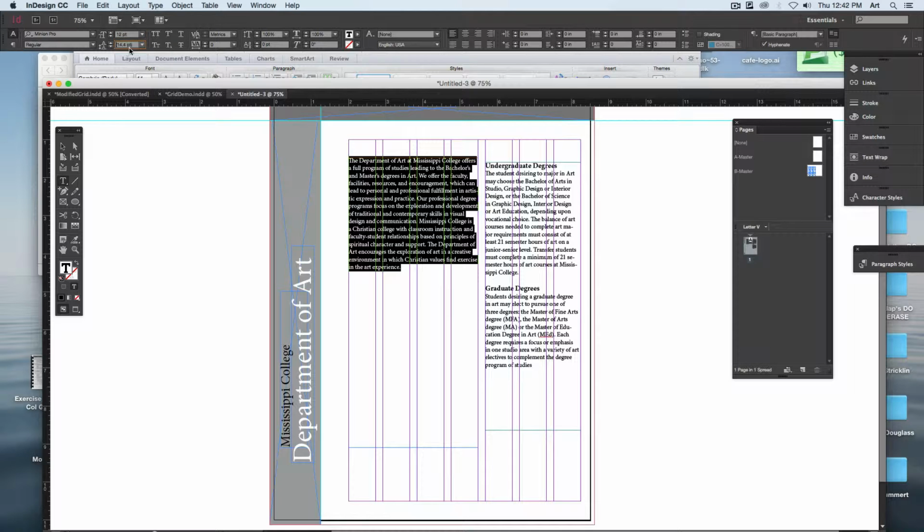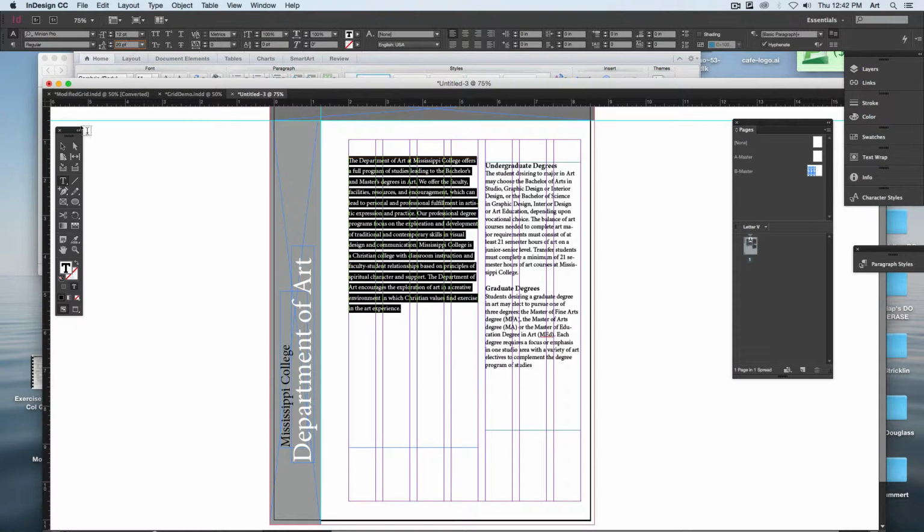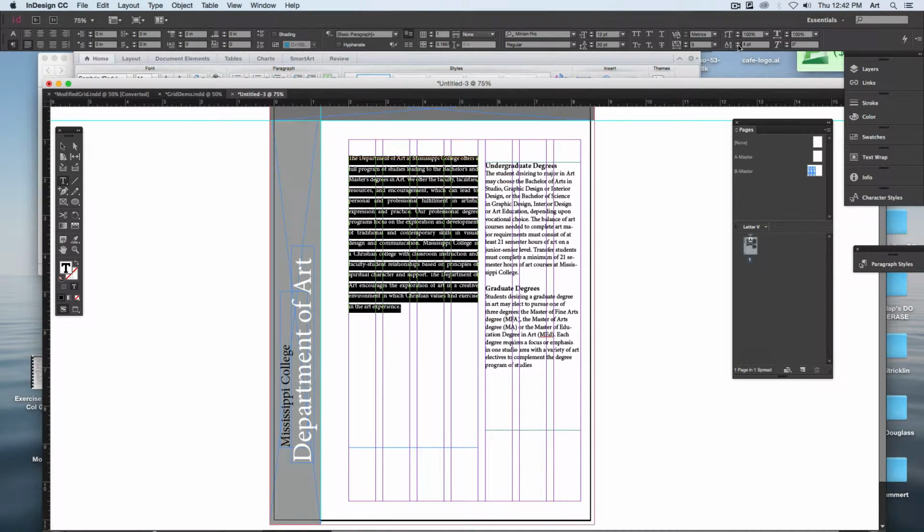Oh, let's see. Maybe I can change up lighting. Again, all of this is just whatever you want to do for your design. I think I even had a drop cap. No, it's my baseline shift. Oh, they always had that drop cap. There it is.